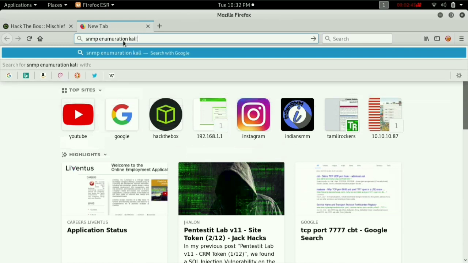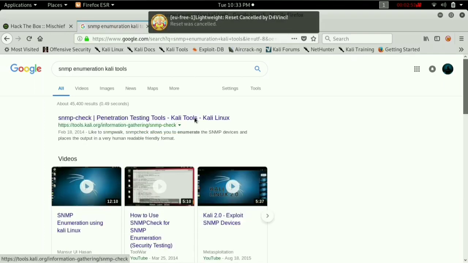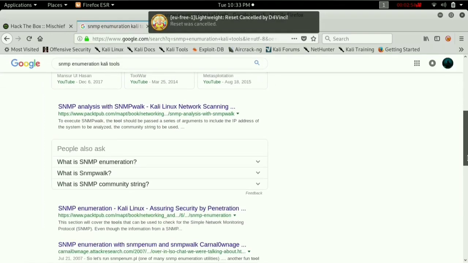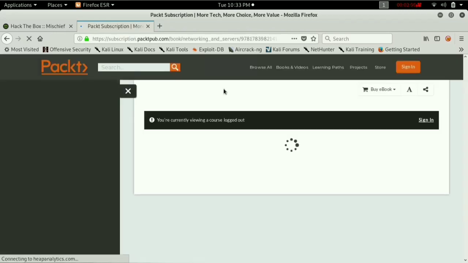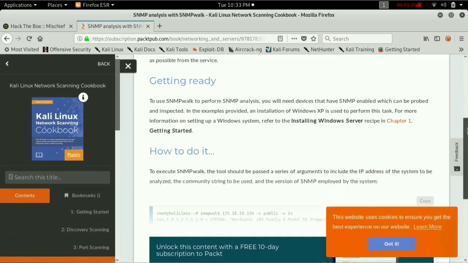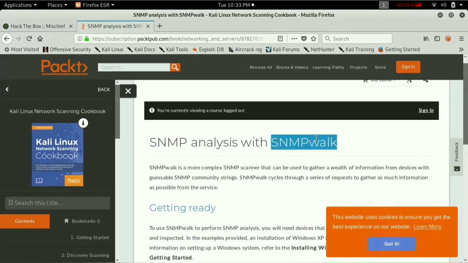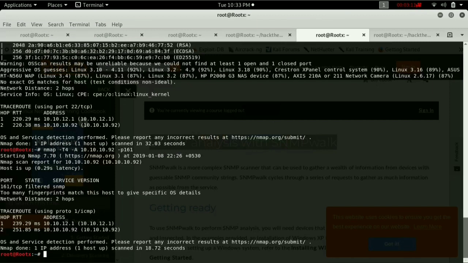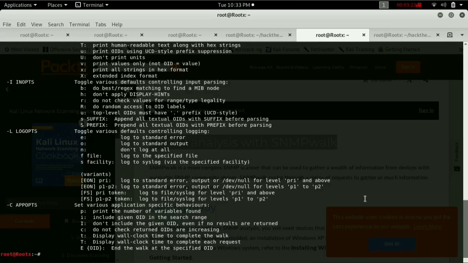Let me enumerate with SNMP enumeration. There are some tools called snmp-check and snmpwalk. With those two different tools we can enumerate SNMP. I am using snmpwalk to enumerate this one. On Kali Linux we have the SNMP tools by default. If you use a different OS like Parrot, you have to install the snmpwalk tool.